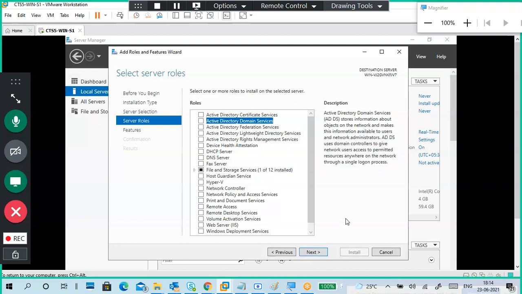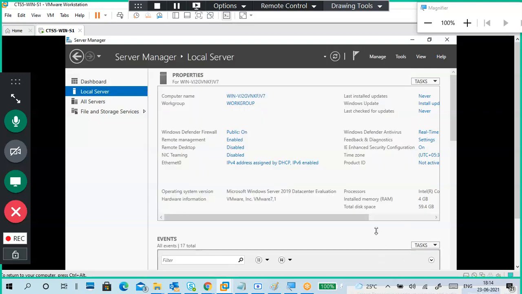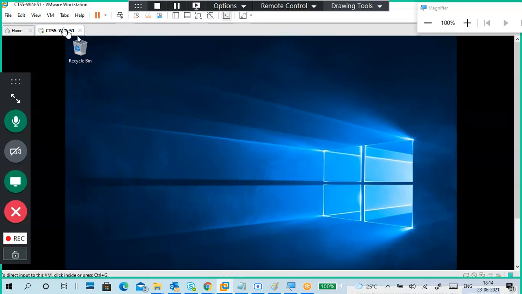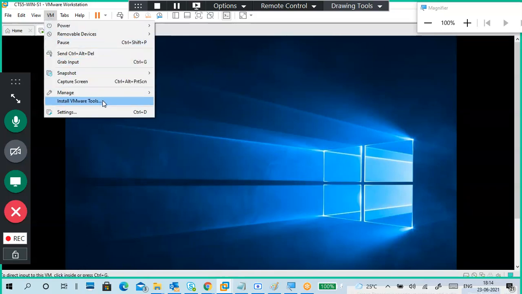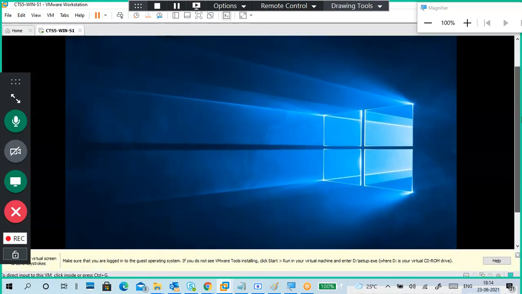We can understand more later. This is just an example. Later we do all the settings, but only one thing I want to do, and then I will shut down the PC: install VMware Tools. Then I will get a wider screen.